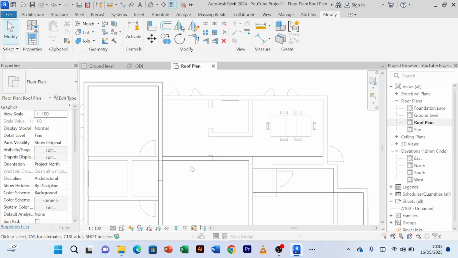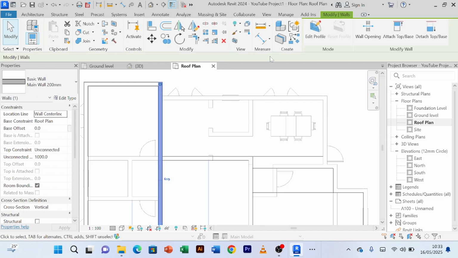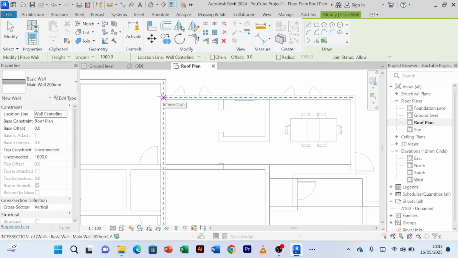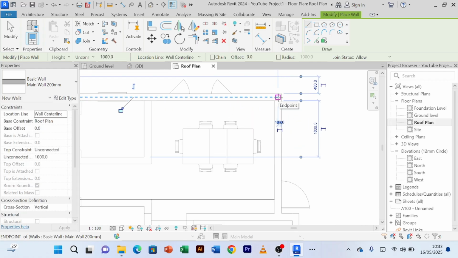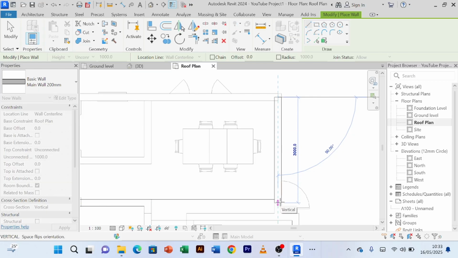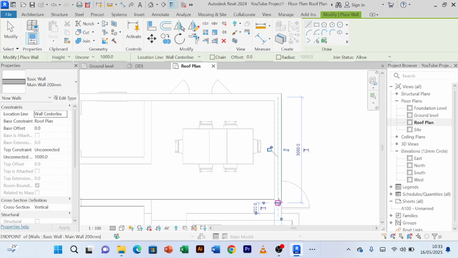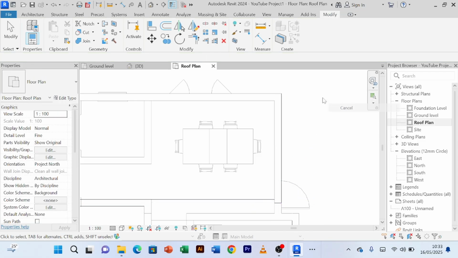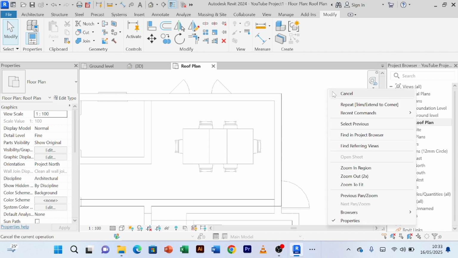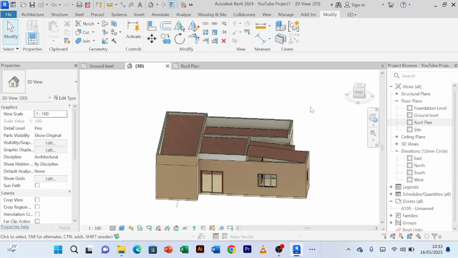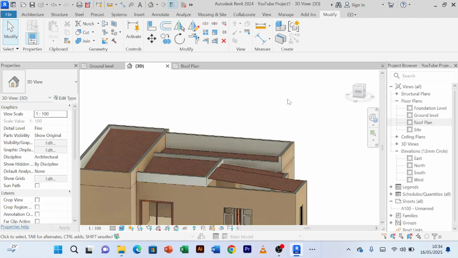So let's hold it to this wall. Then we create similar. Create one here. Then we can create another one here. Let it be here. We shall extend it. Let's see if we can do that. This one has to connect to that. So it is connected. We can go and see it from our 3D. Yes, they have connected there.